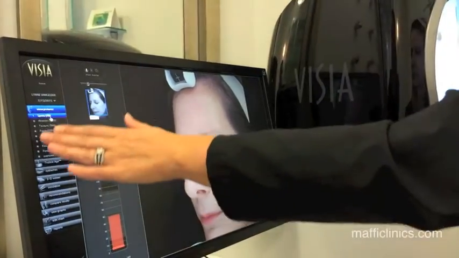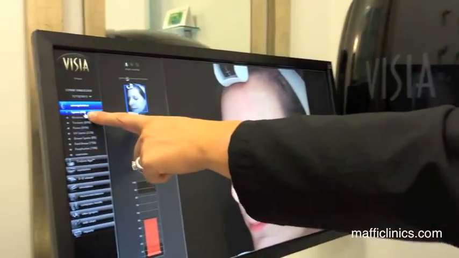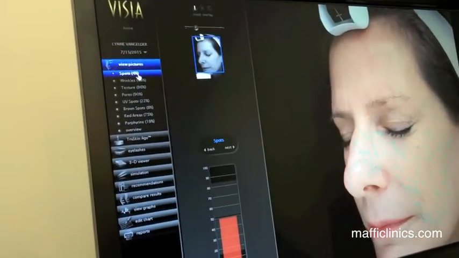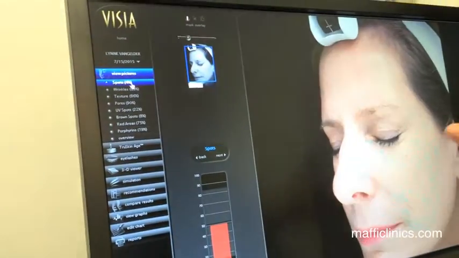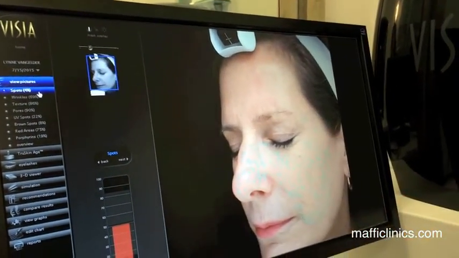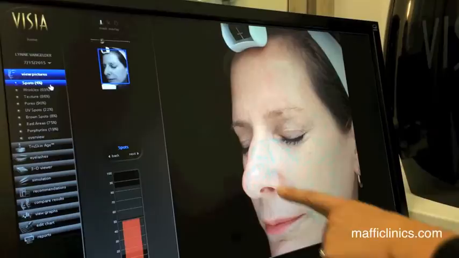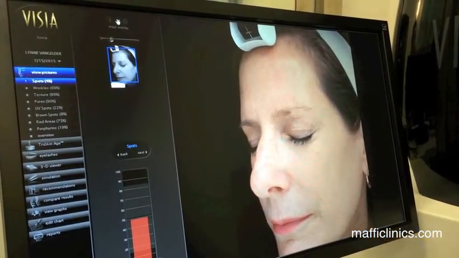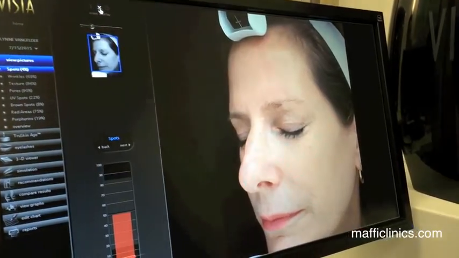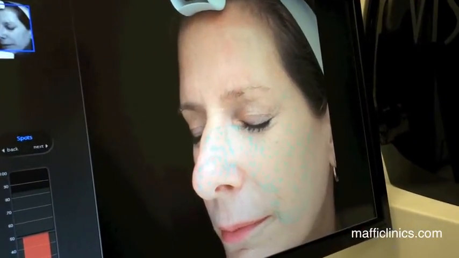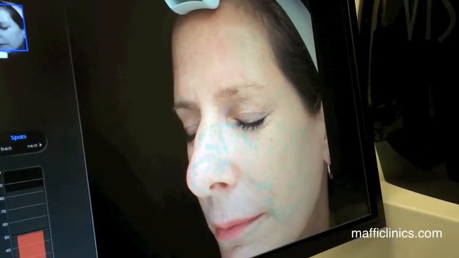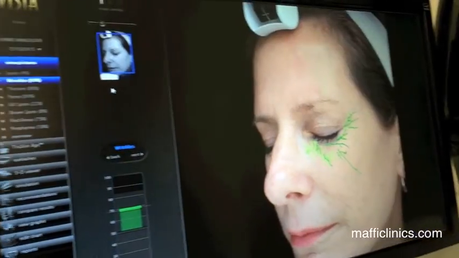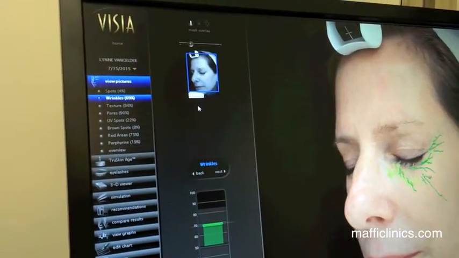Okay, so now on this side of the screen we have all of the different issues that we can see in your skin. And the first one is spots. And that's kind of the visual spots that we see, the contrast in your skin. And you can see that the map highlights them. And I can take off the map and put it back on so that you can see where these spots are that we see. The next one is wrinkles and fine lines. The darker green is deeper, the lighter green are the more fine lines.